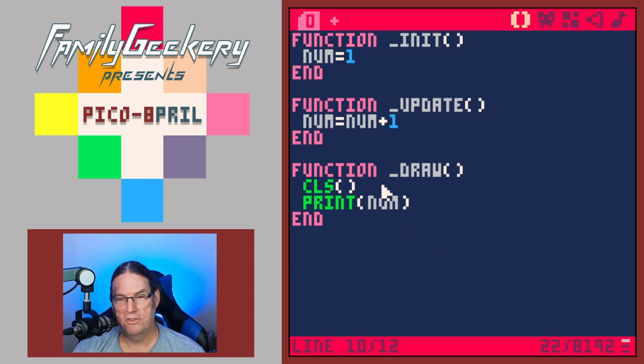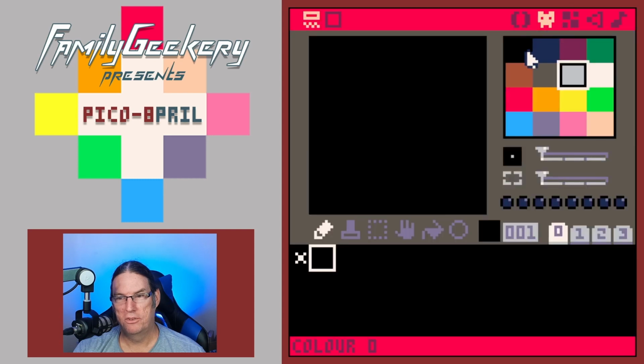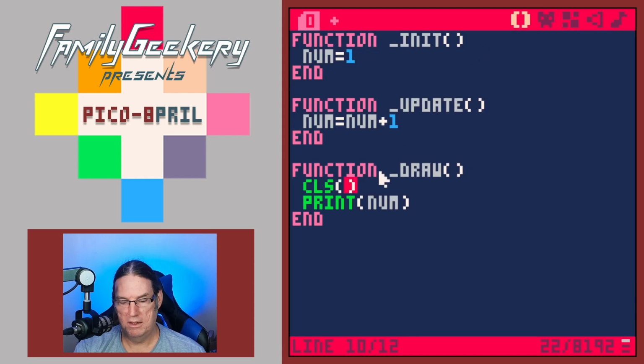So the CLS, we'll get deeper into this later, but basically it's looking for a color. What should I clear the screen with? And if we look at our colors up here, any one of these 16 colors that you highlight with your mouse, you can see down at the bottom, it says color 3, color 15. So if I look at this color 9 here, and I just simply put the 9 in the middle of here, then you can see it clears the screen with orange, and then it prints the number.